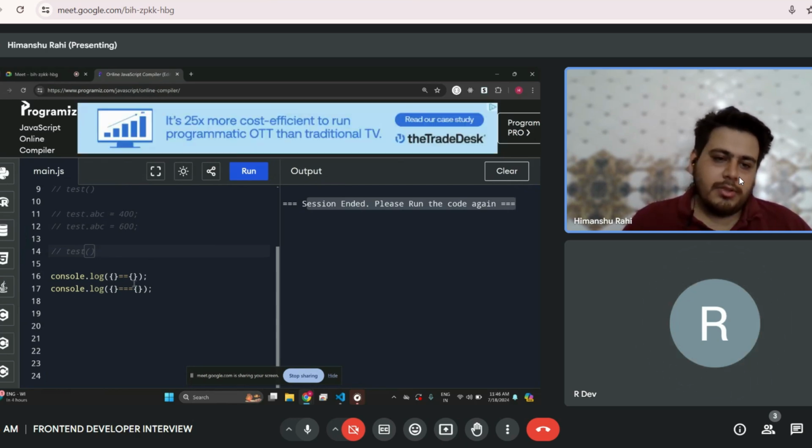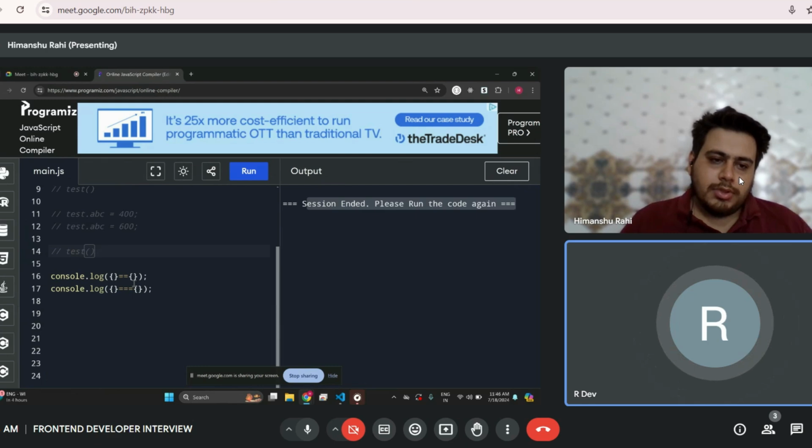Are you sure? Because here this is an object. So object is basically non-primitive or reference type. So they will match the references, because both references are different. Okay. Cool.